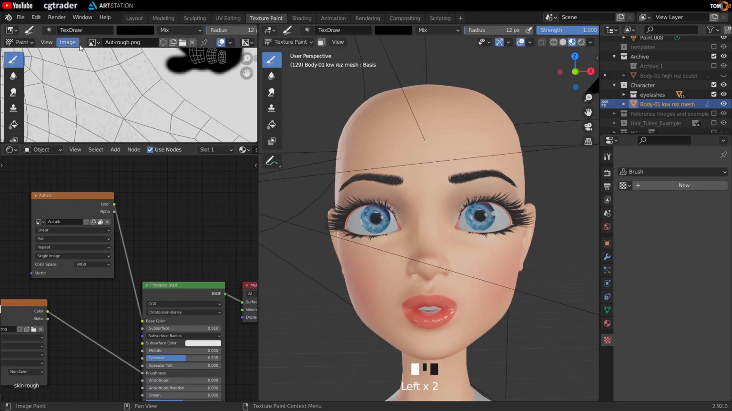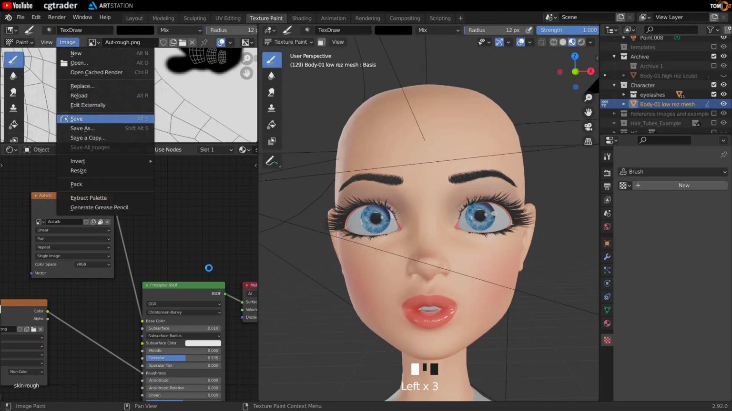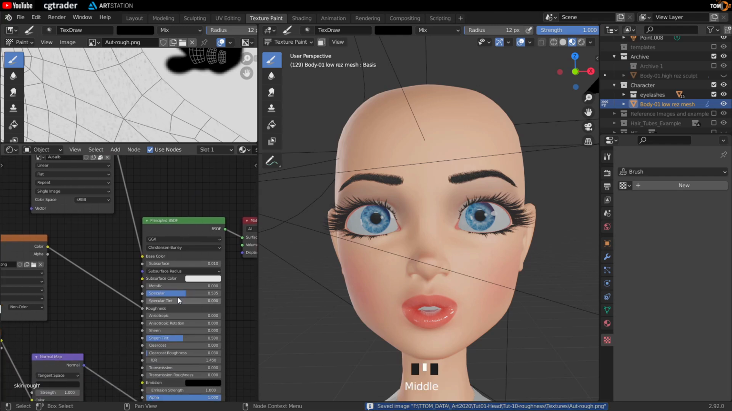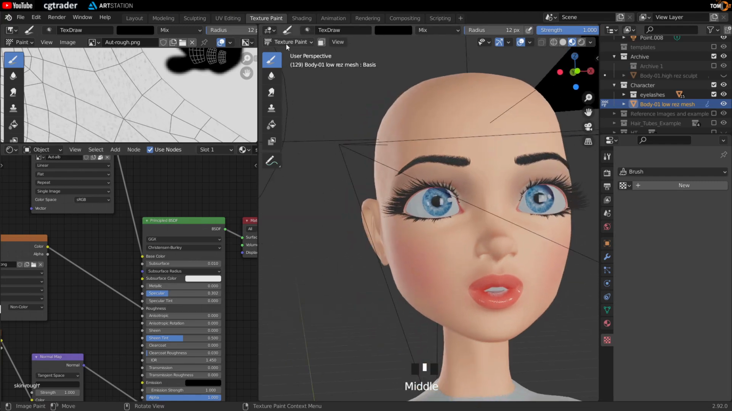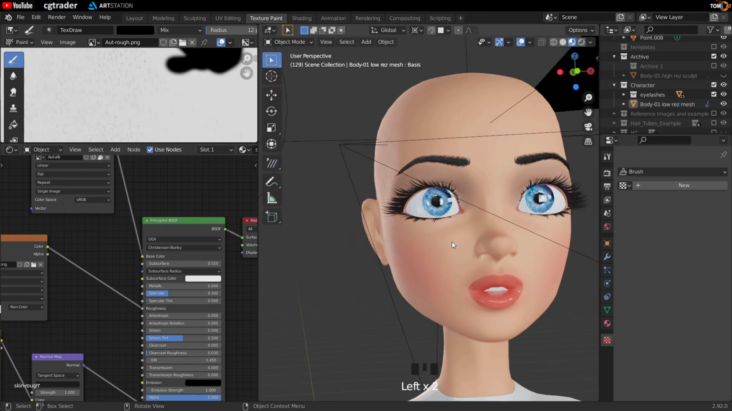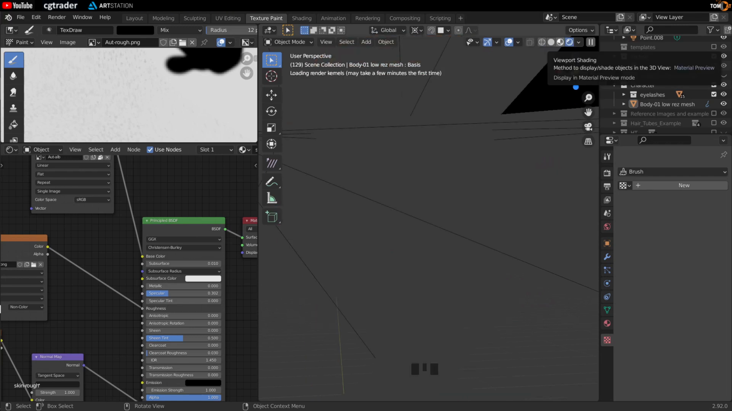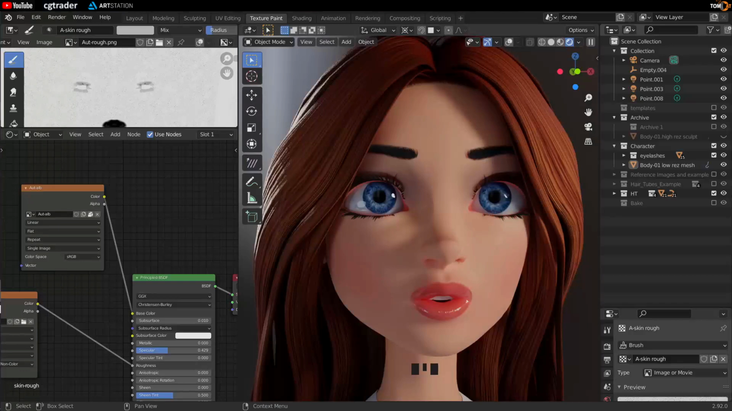So let's make sure we save this. Image save. And let's lower our specular a little bit here. Let's go to object mode. We can check Cycles and see how it looks. Yeah, okay. I think that's all right.